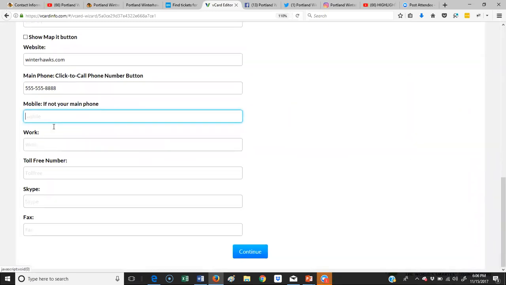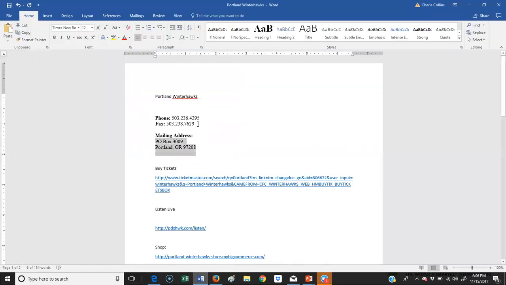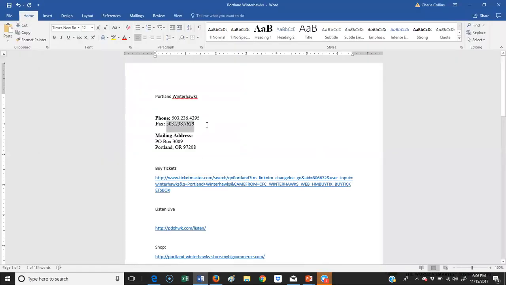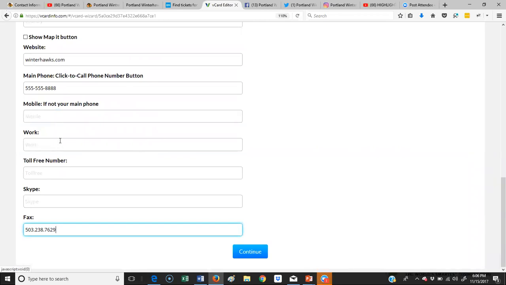You have the option to put additional phone numbers here, and I've got some other phone numbers here. I'm just going to go grab and put them in here. We've got a fax number that I'm going to go and grab and just paste in here. And then I also have another phone number for work that I'm going to put in here. So put in your phone numbers. Now these, I'm going to make them all consistent and put the dashes instead of the dots. But I do like that they've got them broken up there.